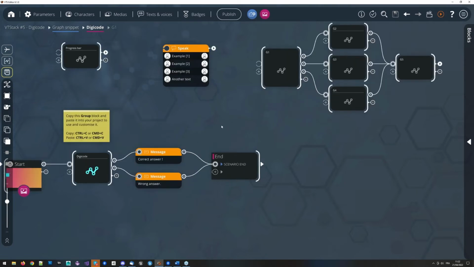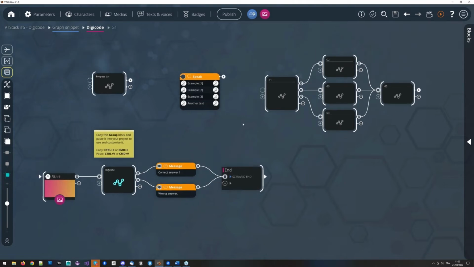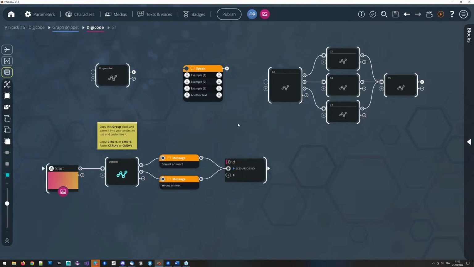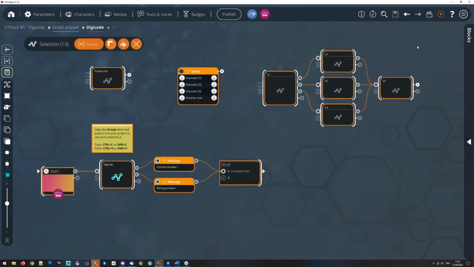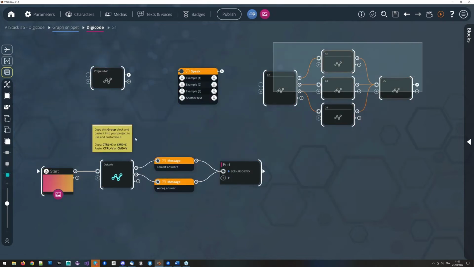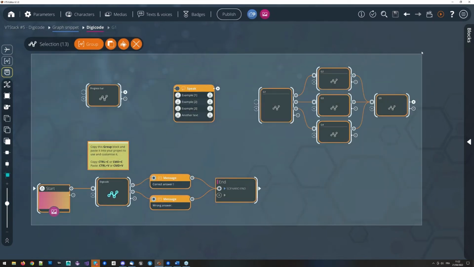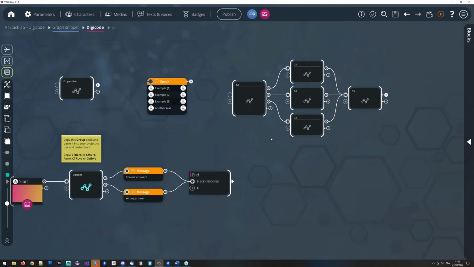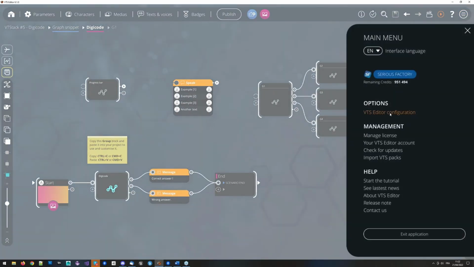Also, for people using other software aside from VTS Editor, you may want to invert the two clicks, left and right clicks, in the graph. By default, the rectangular selection is on the right click and the panning of the graph is on the left click. You can now invert this behavior with this option, inverted clicks in the graph, in the VTS Editor configurations.